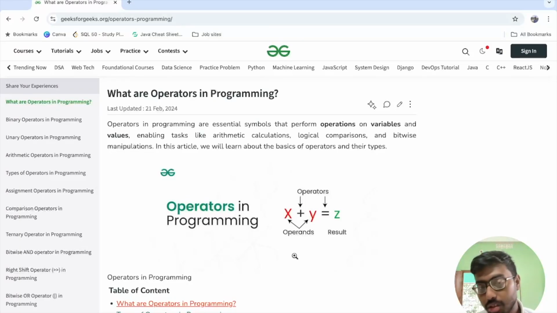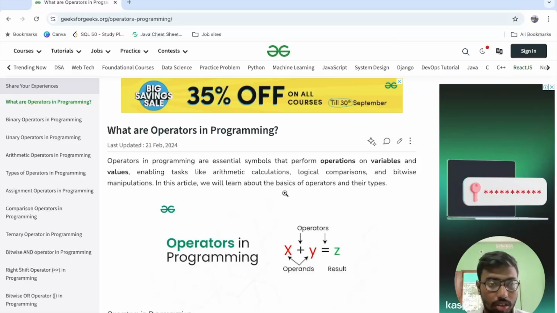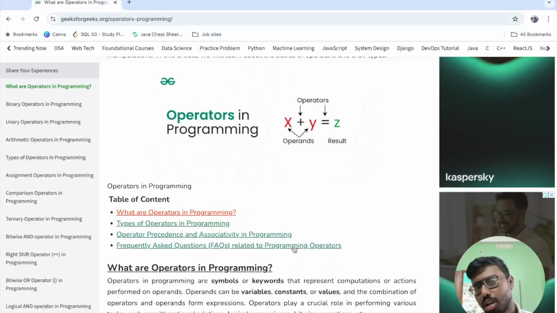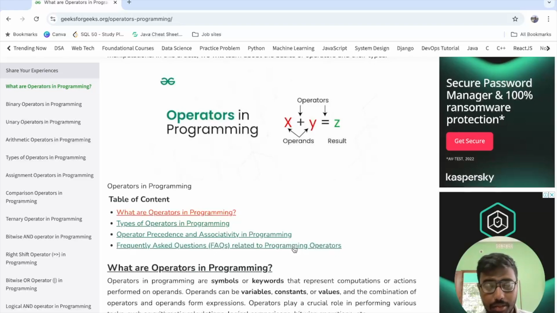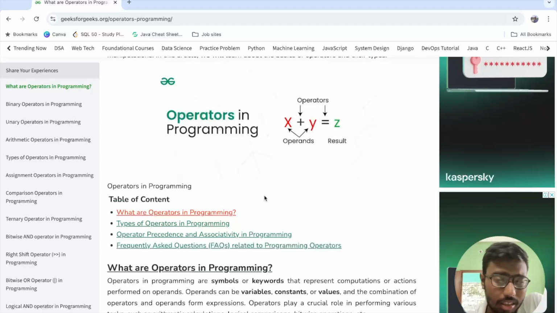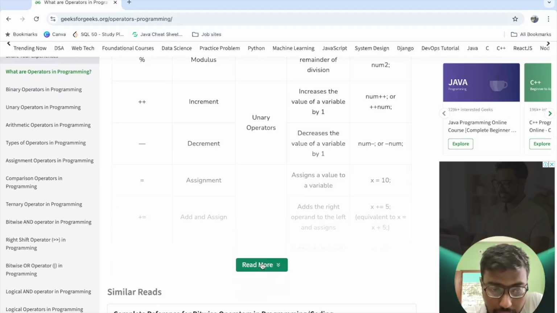Okay, so in this video we are going to see about operators in programming. So this is the operators. Basically, if you are new to programming, you might have a lot of trouble understanding what operators are. Basically, it is easy, like plus and minus in mathematics. Now let's come to the main part.